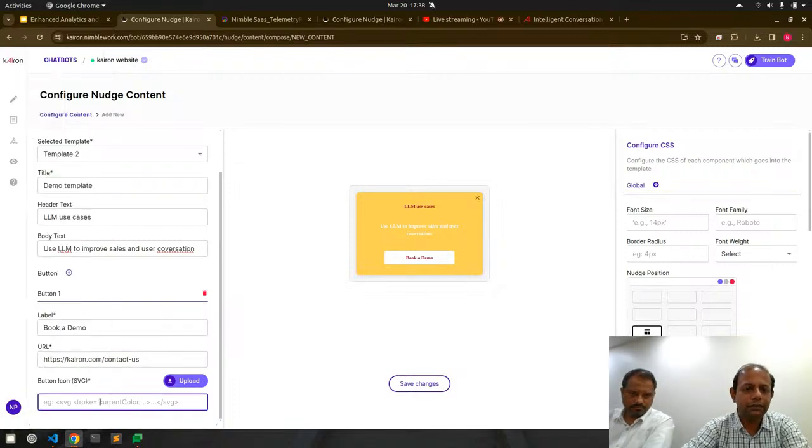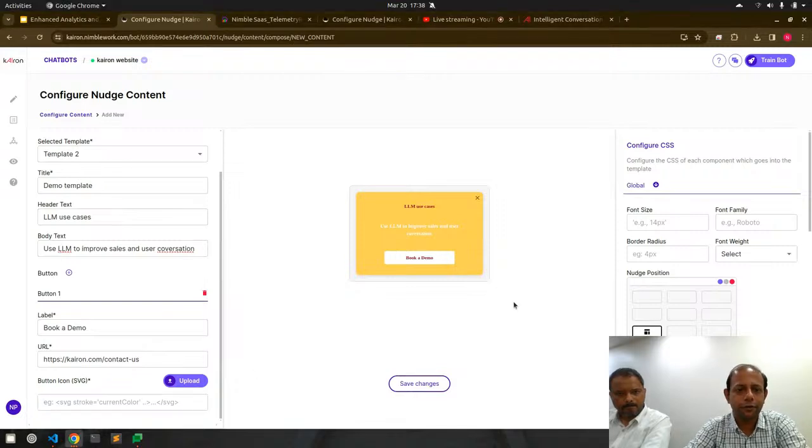For icons, we can use SVGs. If you already have an SVG, then well and good. Otherwise, you'll need an SVG for this particular button. So what I'll do is copy it from some other place.